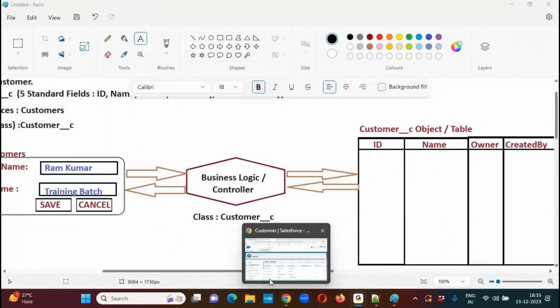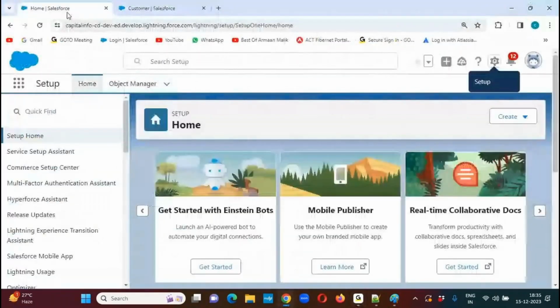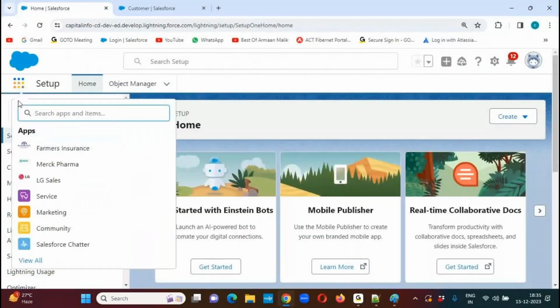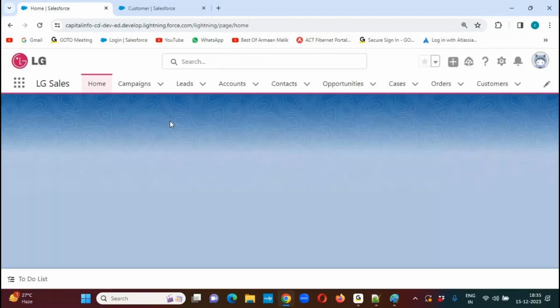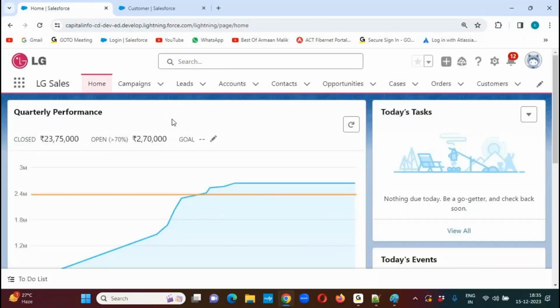Just go to your applications over here. Access any one of the applications. I'm selecting the application LG Sales. Now tell me, do we have the tab with the name customers? Yes, sir. We have the tab here. The customers tab is available automatically here.